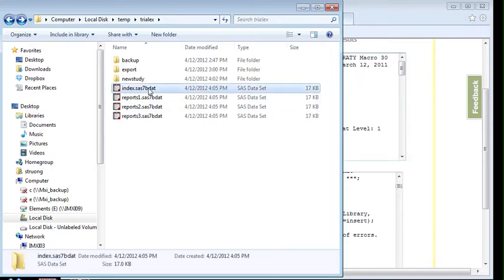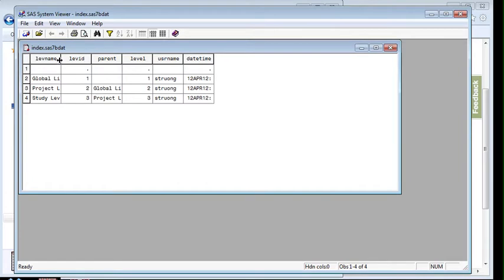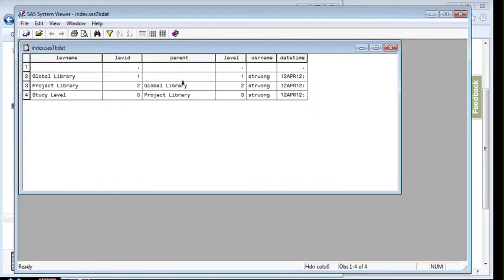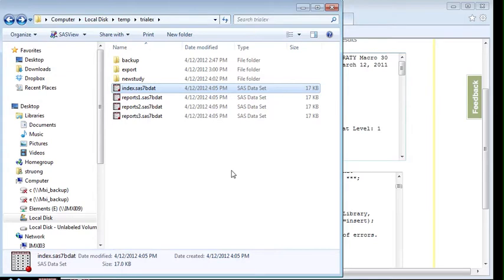The first one you can see is the index data set. This index data set captures all the relationships. For example, we have 3 different levels here, and there's a parent-child relationship in the sense that the project level is a child of the global level, and the study level is a child of the project, the study being the youngest child and will inherit all the levels above it. So this is how the global library manages it, stored in these data sets.